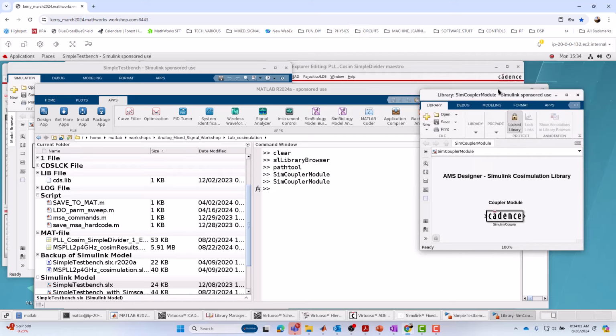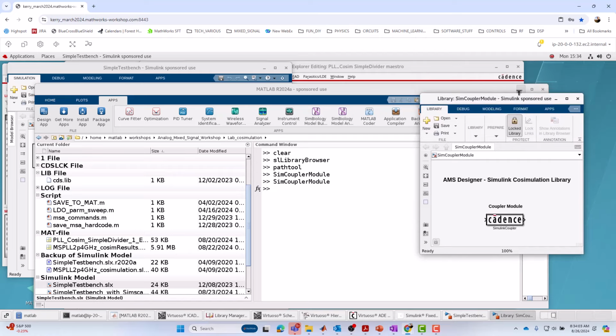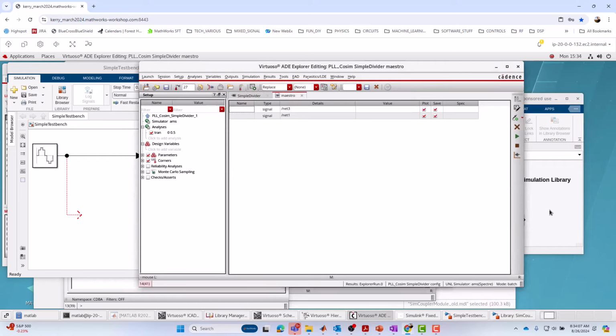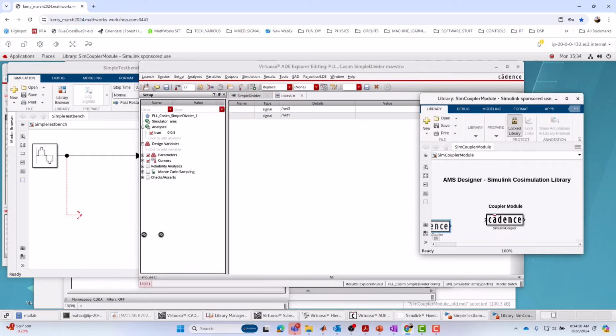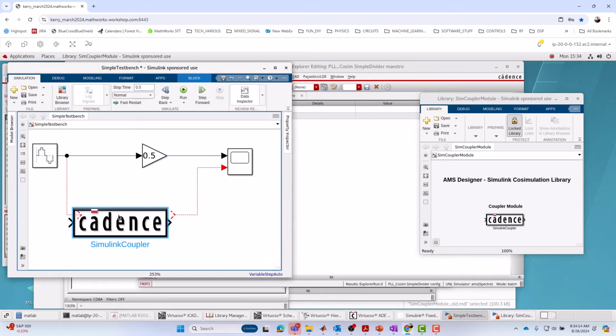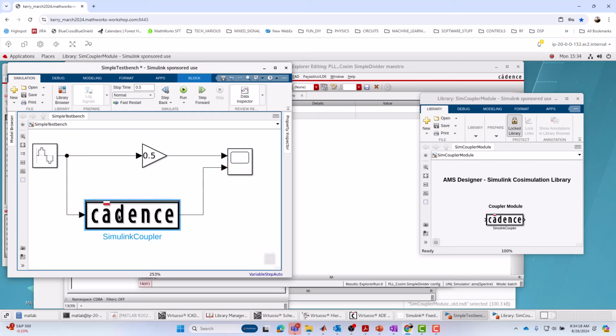That's nice, but in many cases, when you first use Cadence co-simulation, that block won't be on your path. So you could say, okay, I'm just going to drag that from here over to here, go into my model, connect it up, and we're good to go. But I don't want to make that assumption that that's going to be the case for you.